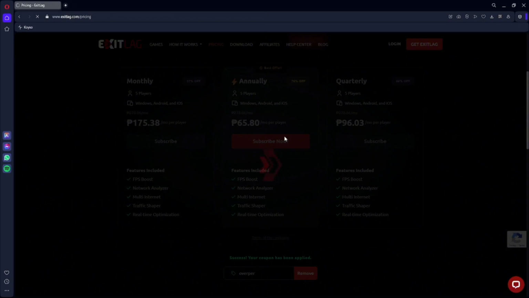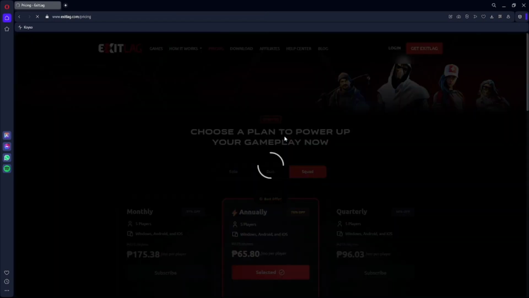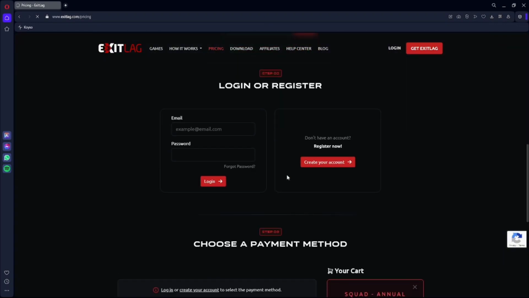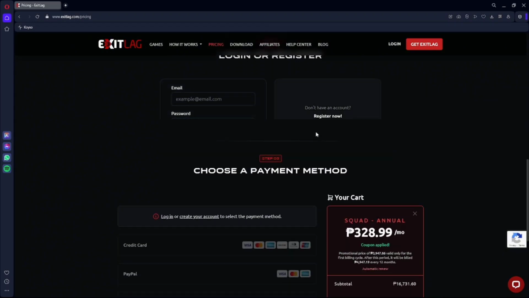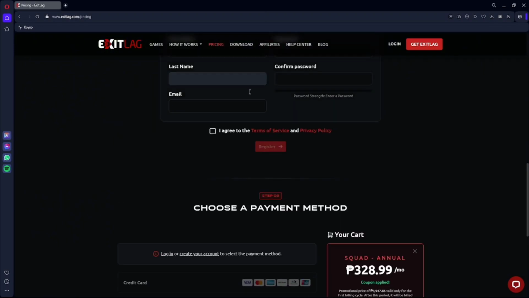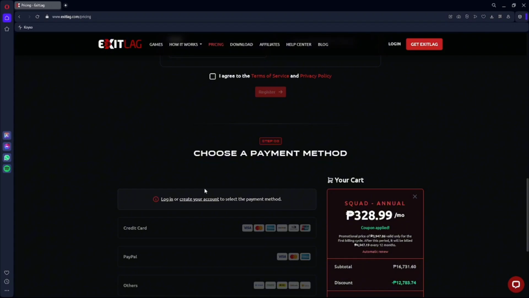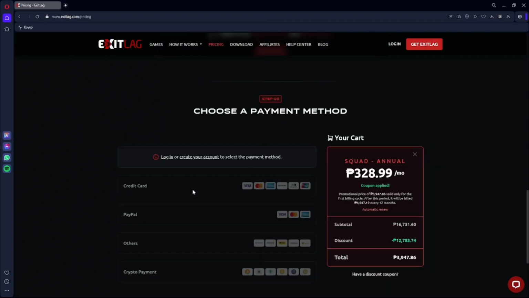This will redirect you to their payment page. Now you need to create an account in order to log in or get ExitLag. So click Create Your Account. And after creating the account, you need to log in here and then fill in all these billing details.